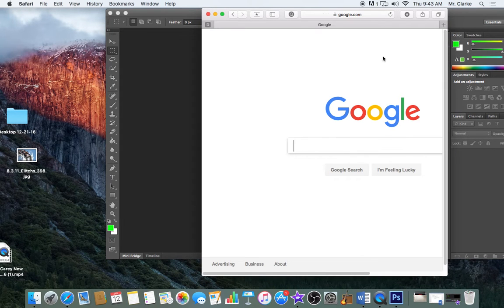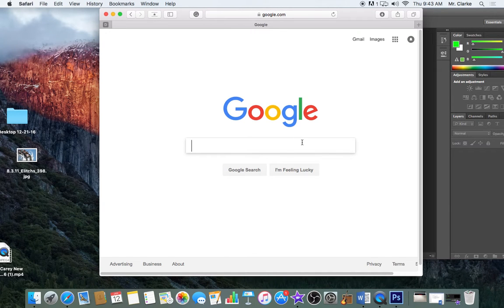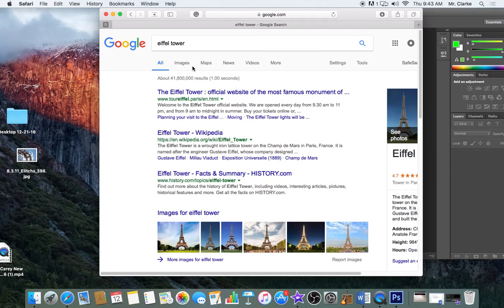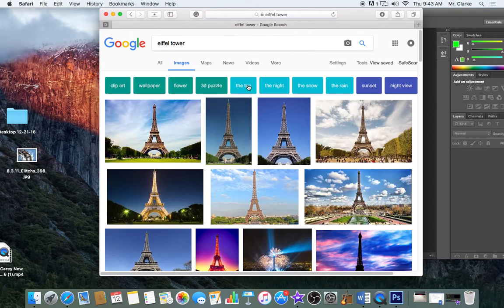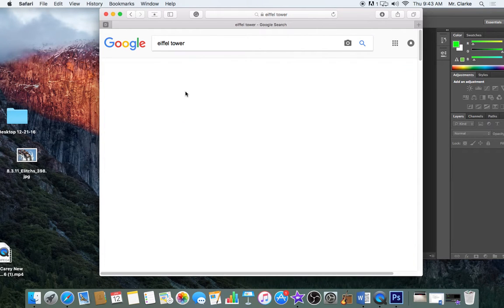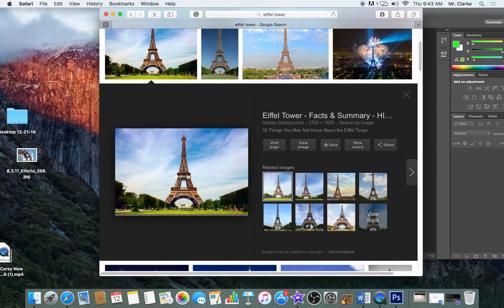And again, it's very important to pick a large image. So I'm going to do Eiffel Tower. There it is. Return. I'm going to go to Images, and I need to pick a large image. So I go to Tools over here, Size, Large, and then I'll find a picture. I like this one right here. I'm going to click on it, wait till it gets clear, and then drag it to my desktop.